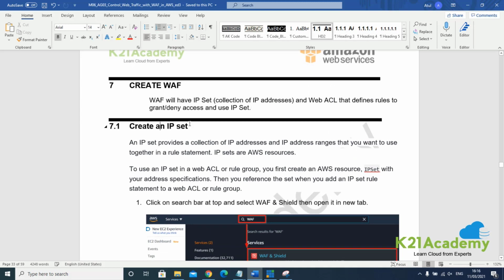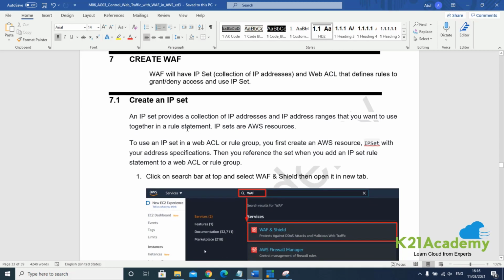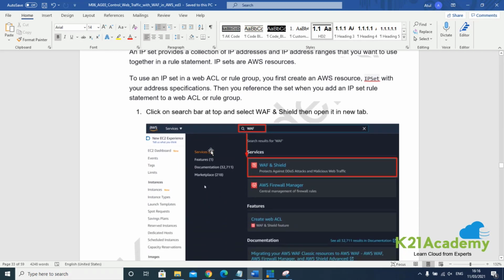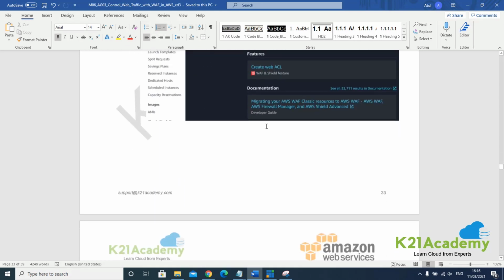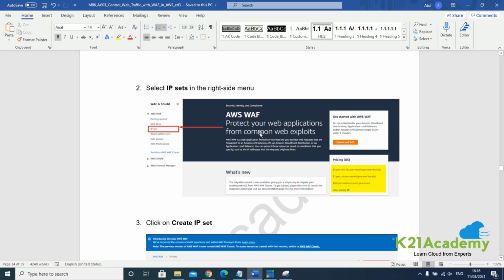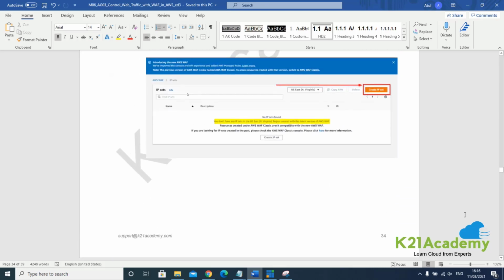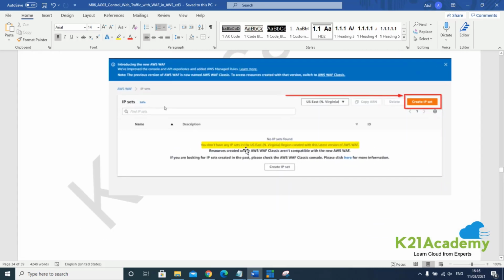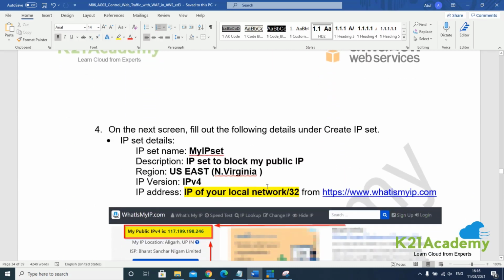So we'll first be creating an IP set, which is nothing but a set of IP addresses. And for that, we will go to my WAF and define an IP set. The IP set will be my IP from which I'm accessing these URLs. I'll tell you how to check what my IP is.